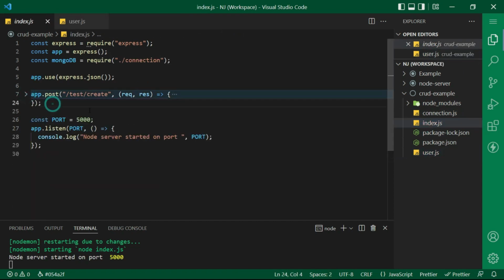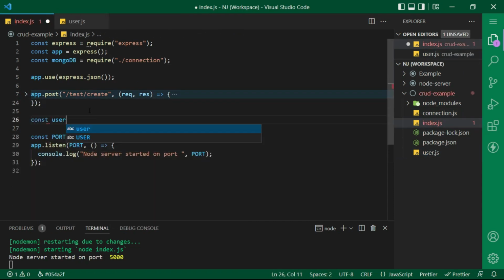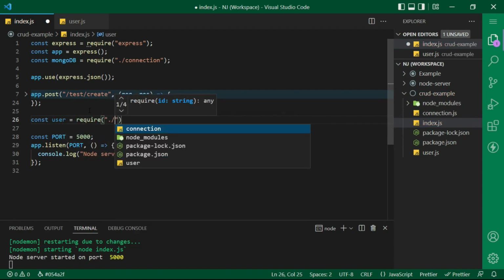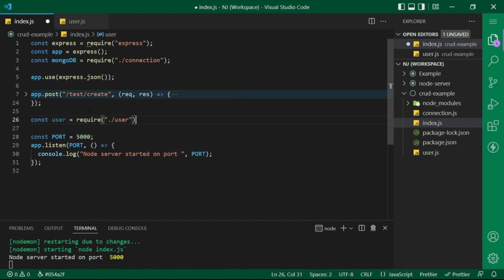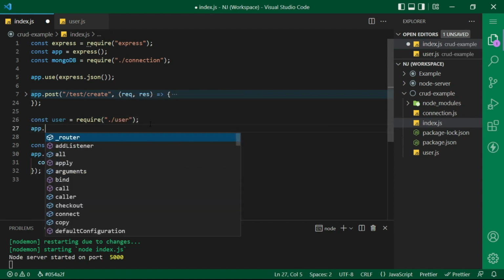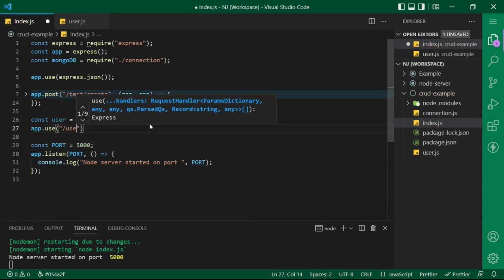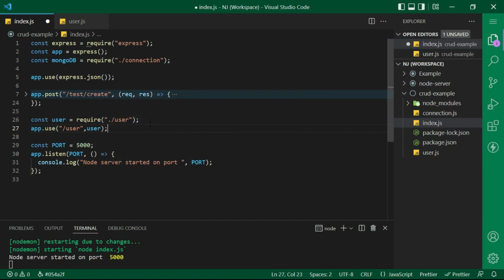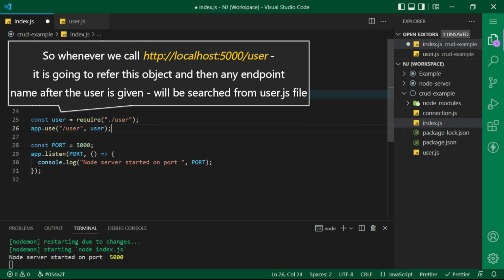Here I'm going to import the file. I'll say const user equals require, in the brackets the current path, that is ./user, that is the user object. And then I'll say app.use. Here I will give the endpoint name, /user, and the module that we just imported. So whenever we call localhost:5000/user, it is going to refer to this object, and then any endpoint name after the user is given will be searched from the user.js file.